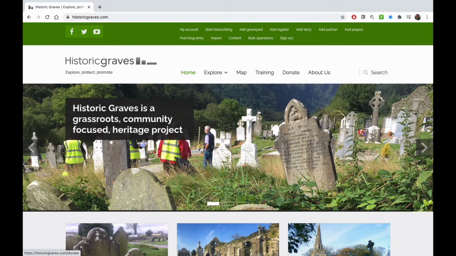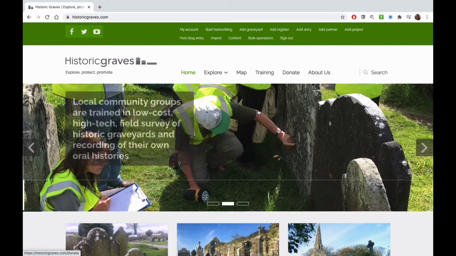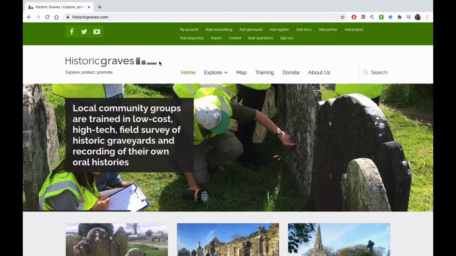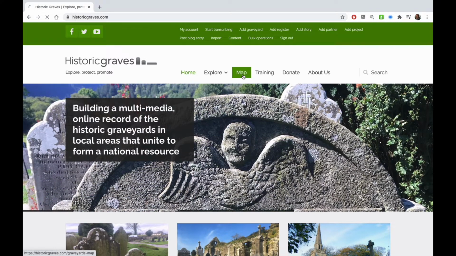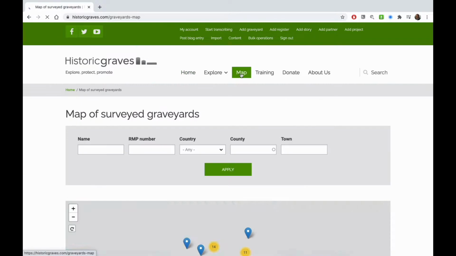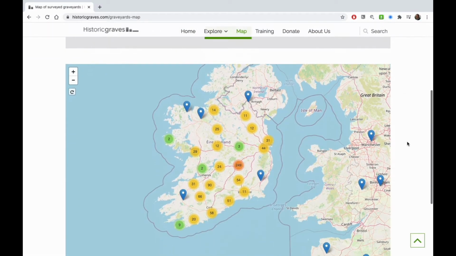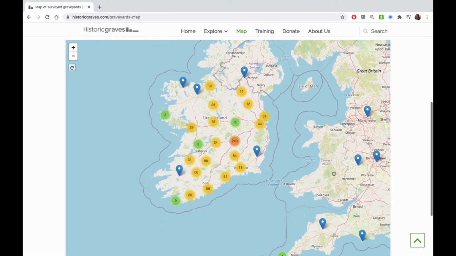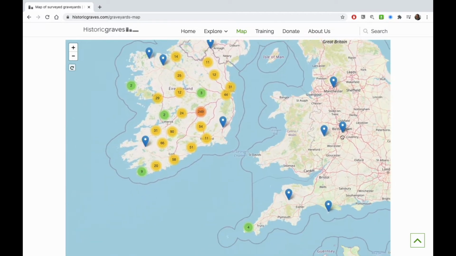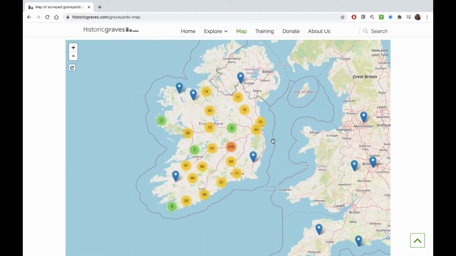Before I take you to the site, I want to show you the digital part of what we do. We've built a web platform using the Drupal framework, and you can find it at historicgraves.com. If you go there, go into the map and you'll see the area where most of our surveys have taken place. We've done work across the water too, but by and far for the last 10 years most of our work has been here in Ireland.